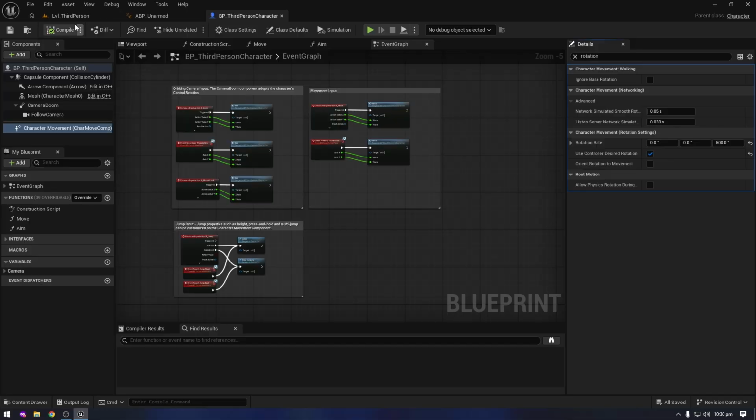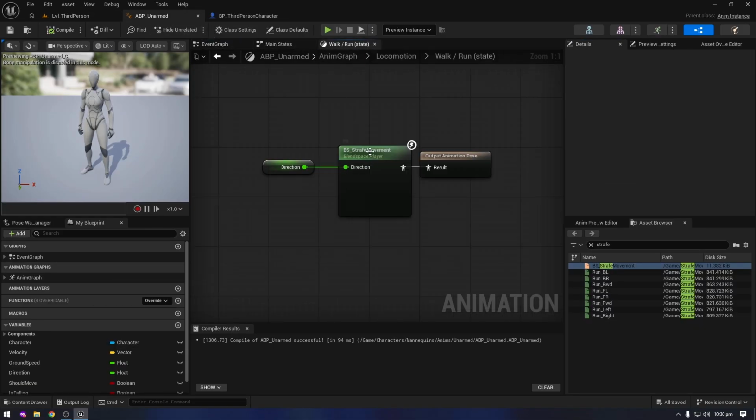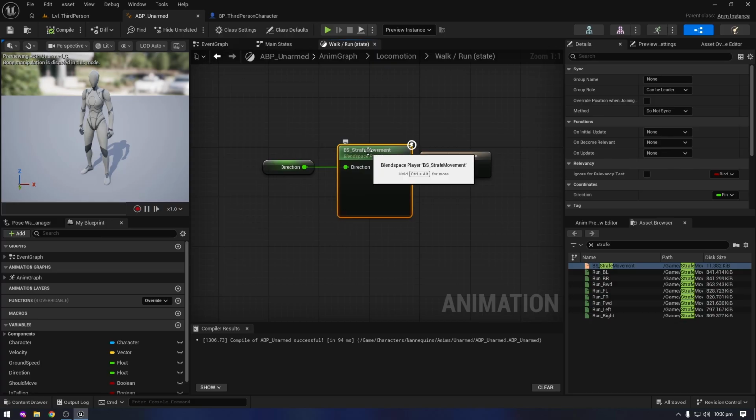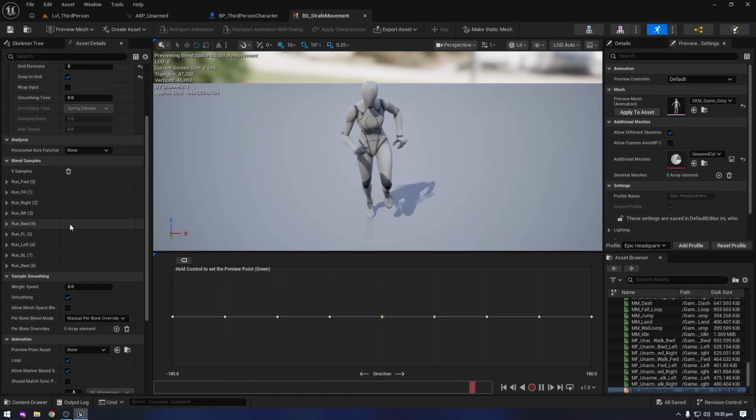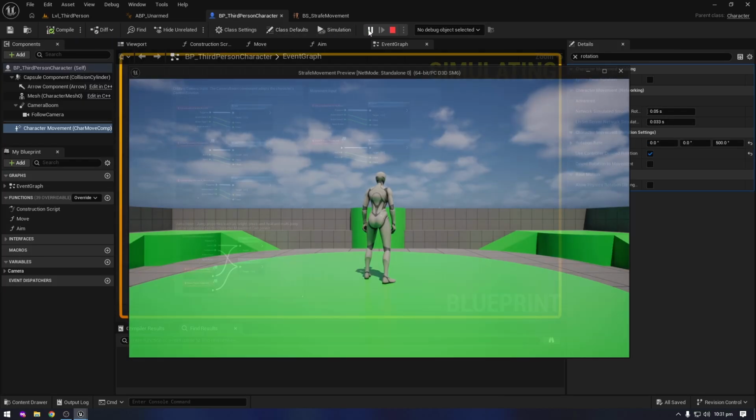So close the game, go to the ABP unarmed, go to the walk cycle and double click on the strafe movement blend space. This is our blend space. Just scroll down and find the weight speed. If you give more speed, then it will transition from one animation to another very slowly. I will give the value 5.5, and 5.5 is quite a good value. Okay, so now go back to the BP third person and play the game.